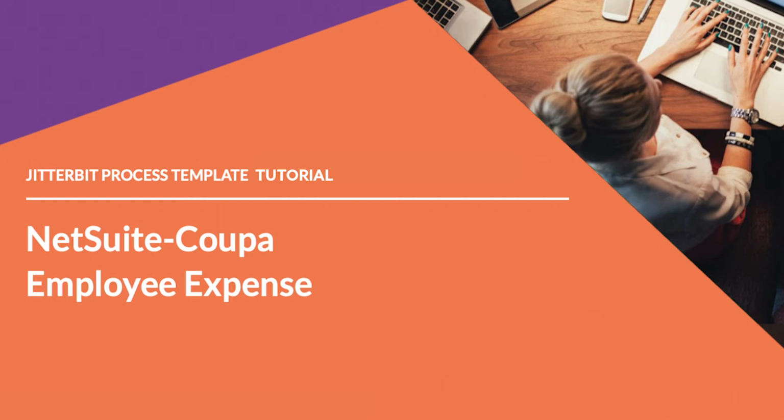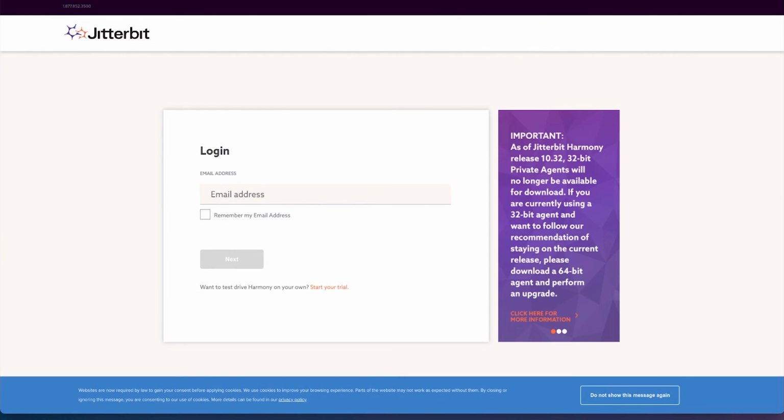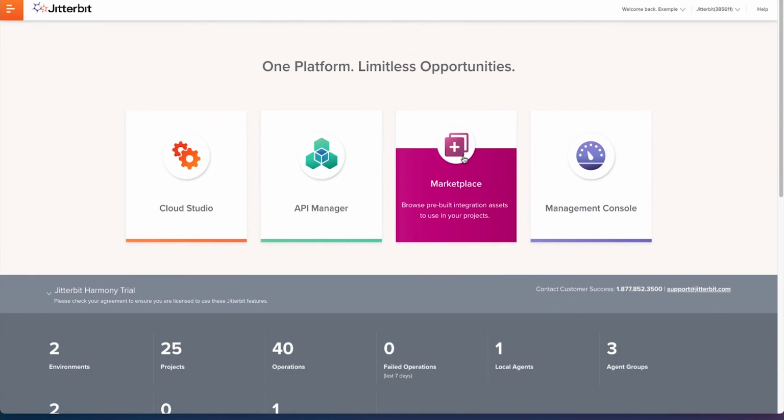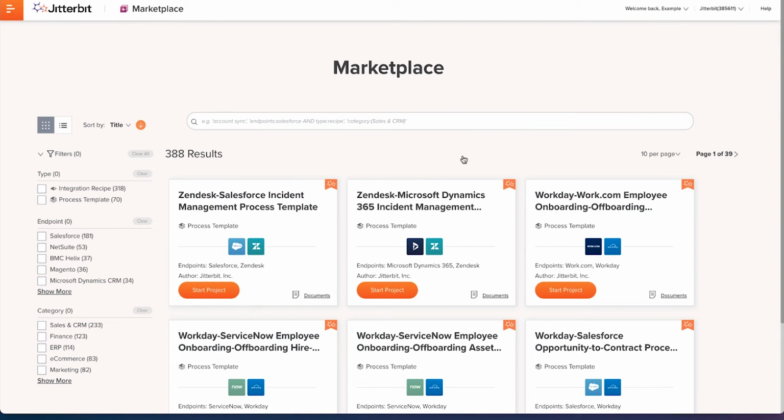Now that we know a little bit more about this process template, I'm going to quickly show you how to set it up. To install the process template, I'll need to log into the Jitterbit Harmony portal and open Marketplace. Marketplace is a Jitterbit resource for searching and retrieving recipes and process templates to help you quickly create new projects. I will use the filters on the side to help me remove unwanted templates.